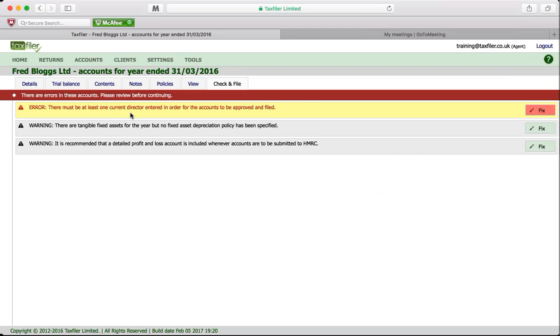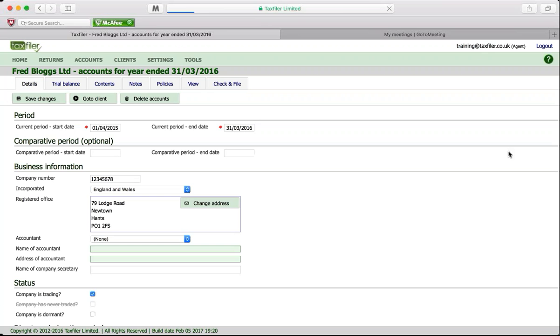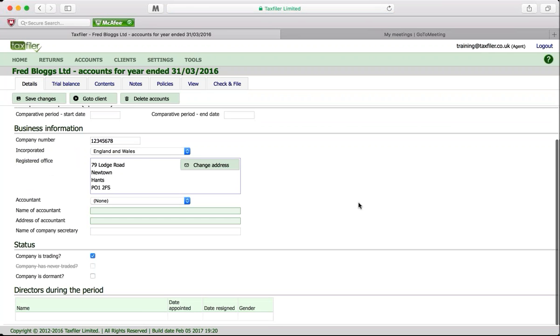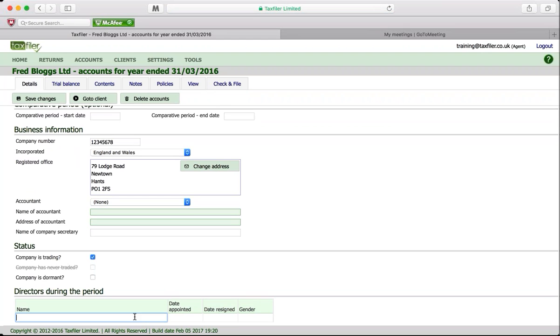There must be at least one current director entered in order for the accounts to be approved and filed. So that's why I didn't enter a director earlier, because I wanted this screen to come up just to show you that Taxfiler will look through your accounts and tell you what's gone wrong, if anything. So I'm going to click on that one to fix it. So we'll move back down the bottom and we'll put the director in now.